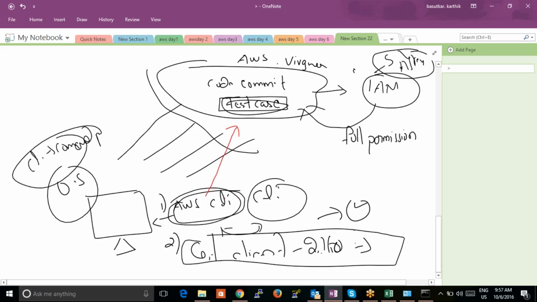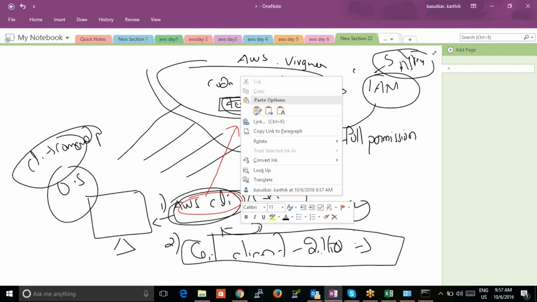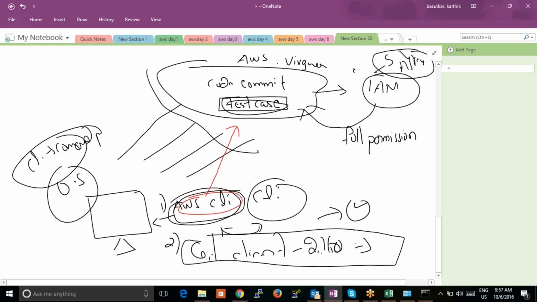So for this AWS CLI you have to give the permissions for authentication and doing these actions. For giving the permissions you should provide the IAM user's secret key and access key to this AWS CLI software. For that you enter the command prompt, open it, and type.